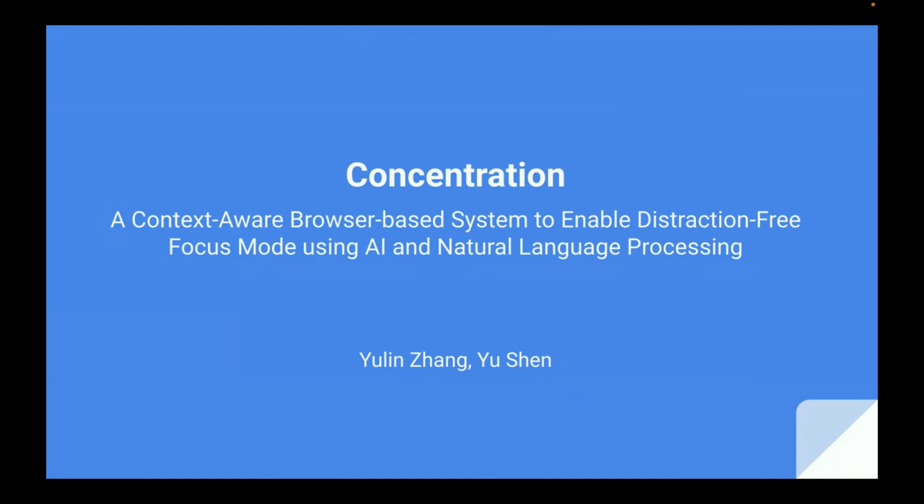Concentration is a Chrome extension that I developed during the past 2 years, and Dr. Zhang has offered me a lot of valuable advice.